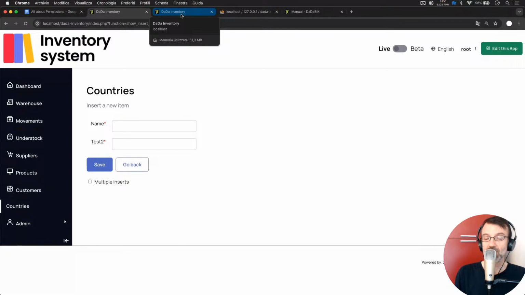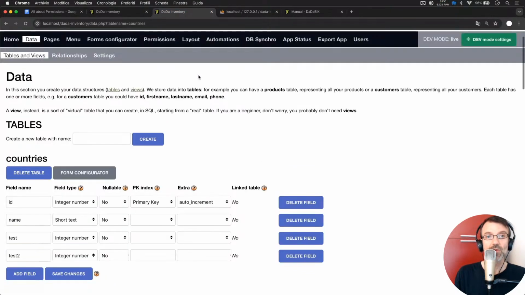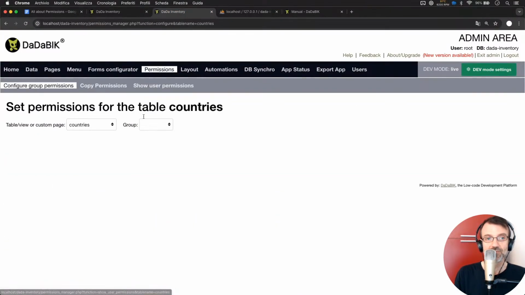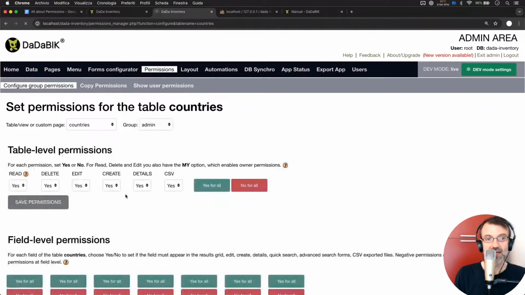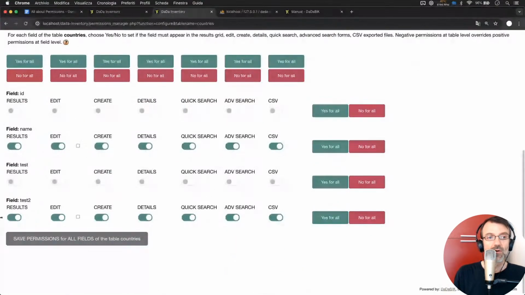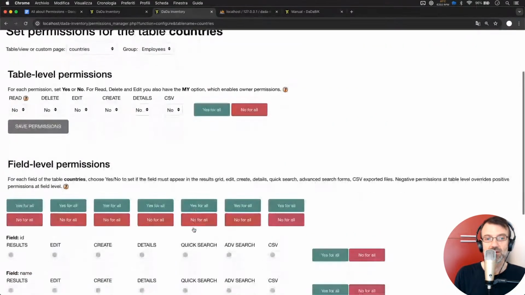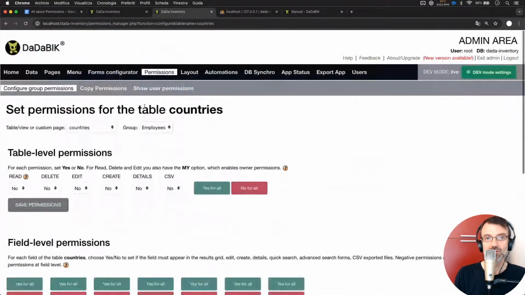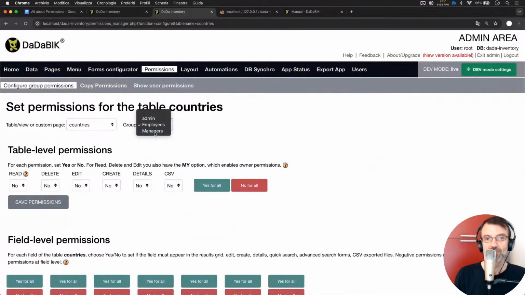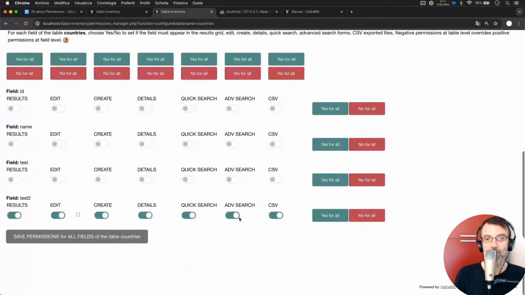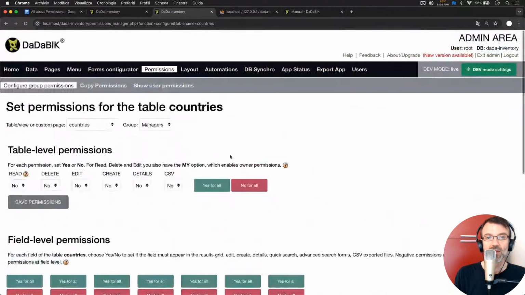Why? Because of that setting in our configuration file. If you set that parameter to 1, when you add a new field, like in this case test2, all the fields are set to yes for all the groups. So admin, employees, and also managers. Okay, good. And that's one option you have.